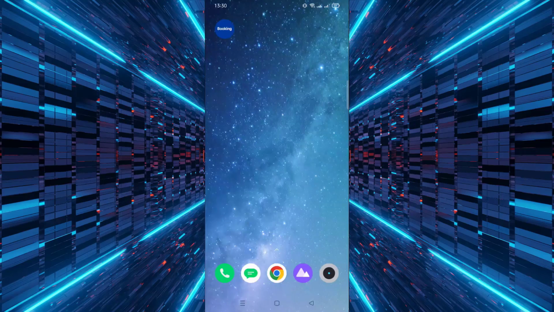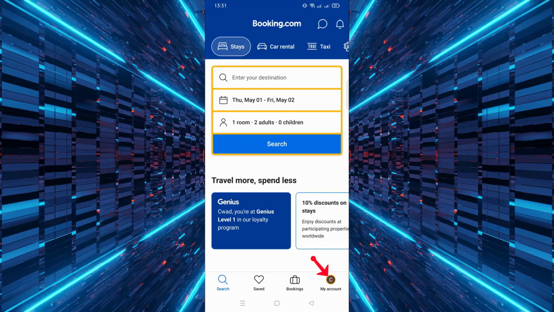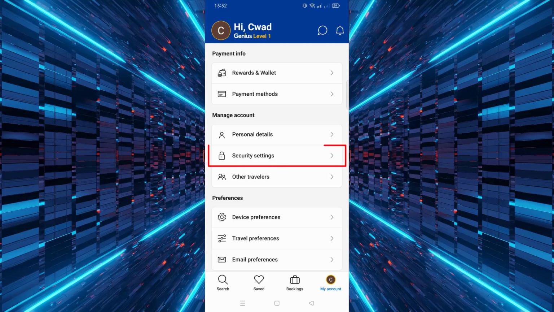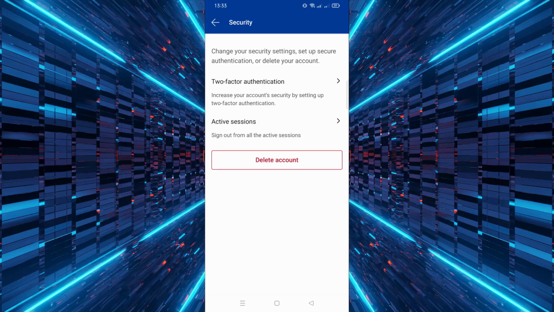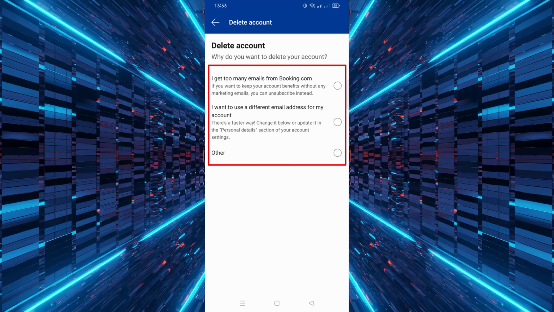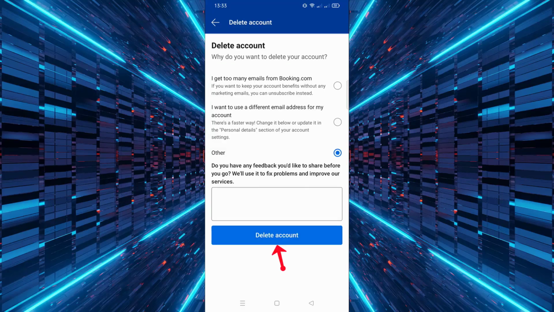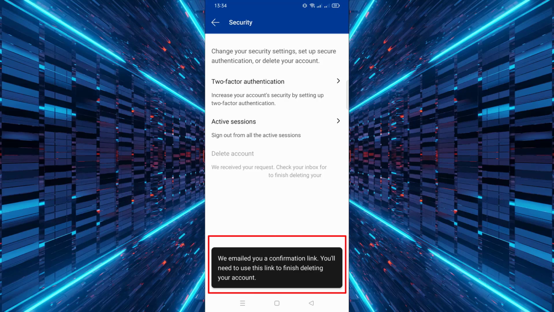Let's get started. Open the Booking.com app on your phone, then tap the profile icon in the bottom right corner. From there, navigate to Security Settings. Select the option to delete your account. You'll be asked to choose a reason for deleting your account. Pick one that suits your situation. Tap Delete Account again to confirm your decision.